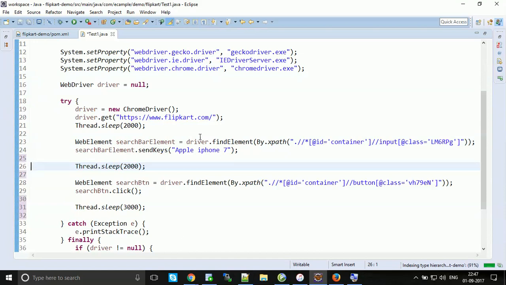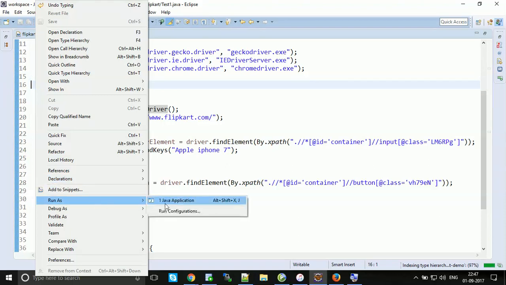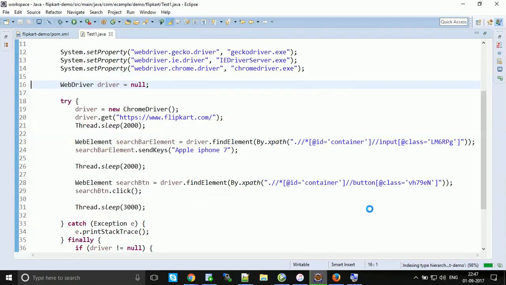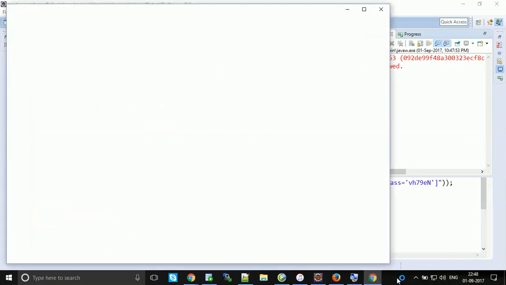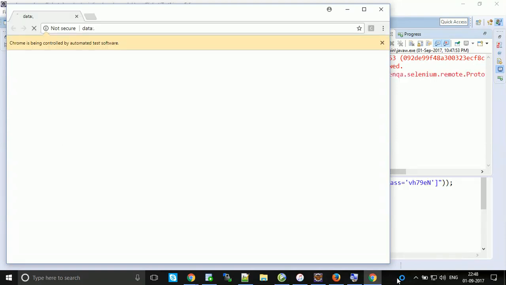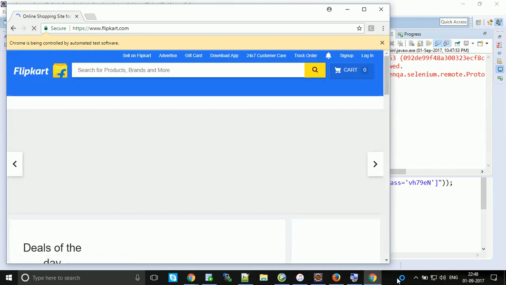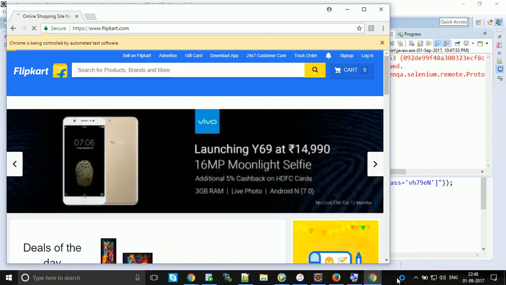Okay, so let's run this code, and it seems like this code is going to run on a Google Chrome browser. I'm going to save the code and I'm going to run it. It's a main method, so I can run it as a Java application. Google Chrome is open, and it is navigating to the Flipkart site. It is going to load that page completely. Then it is going to find out the search bar.